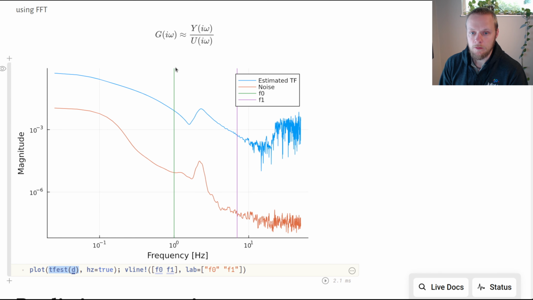And I have marked here with these two vertical lines the start and the end of the chirp. So we think that between those two lines we should have a good model of the dynamics, but outside of those two lines we can't really rely on the model too much, because we didn't actually send any excitation in there. And indeed we see above this frequency the estimate starts getting extremely noisy. All right, so this gives us a nice overview. We expect one resonance peak in this model.